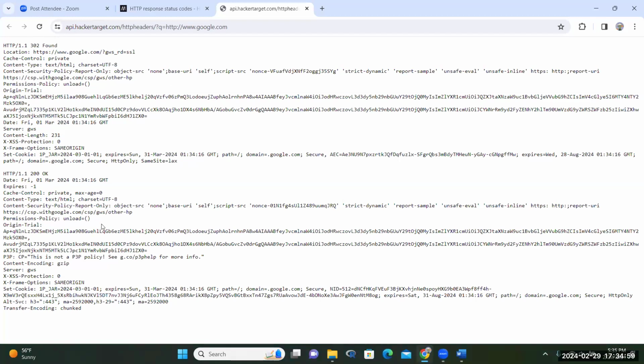And then you would have charset UTF-8. So you will have the content type, text/HTML, the encoding, and then some integration with security policy. There's permission and it says unload. That means it doesn't have, and so on.